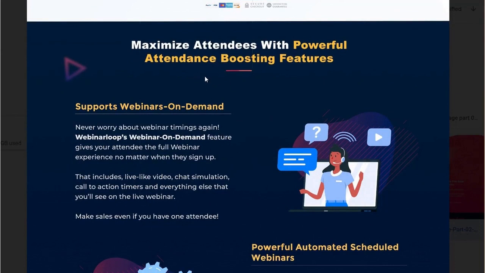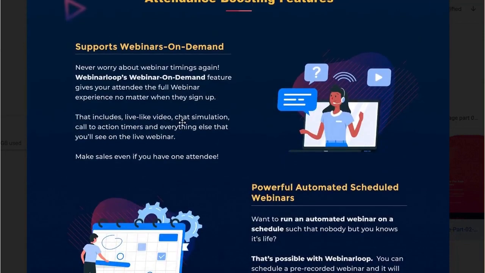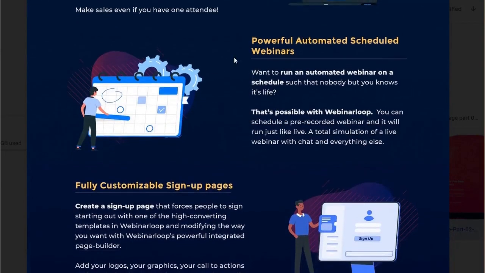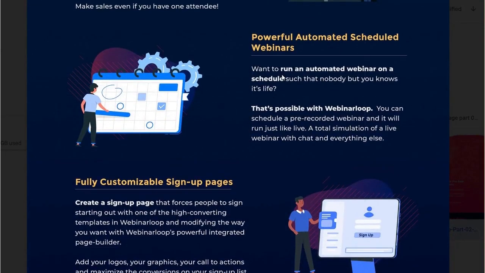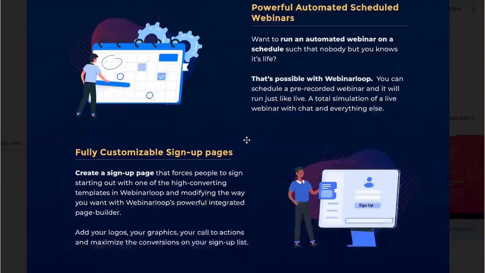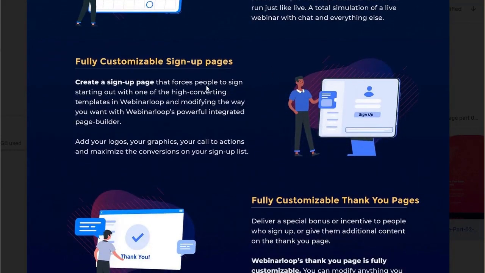To get started, you get attendance boosting features like webinars on demand. People can go to your page and watch a webinar whenever they want. You get automated scheduled webinars. So if you want to run a webinar weekly and put in new content every week, you can do that. You have fully customizable sign up pages. So if you've got a webinar page, or if you've got a webinar landing page, you can design it using our inbuilt landing page designer.